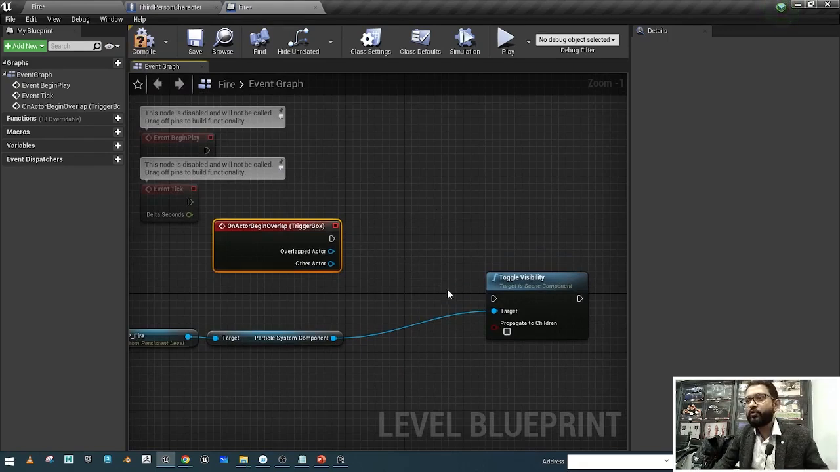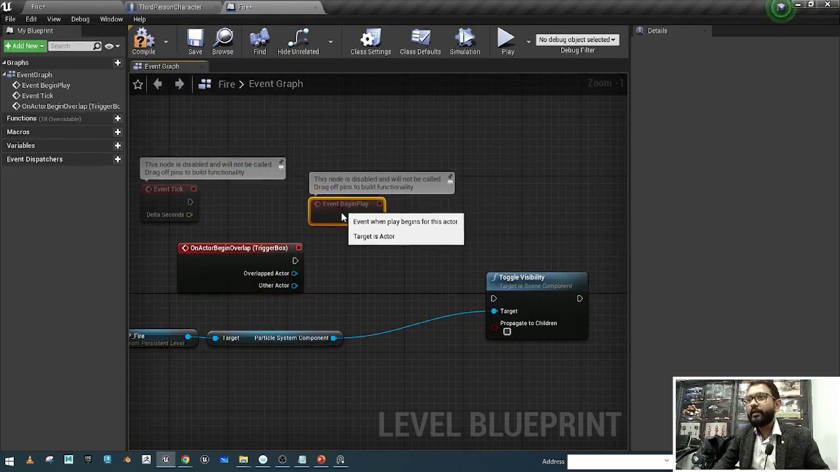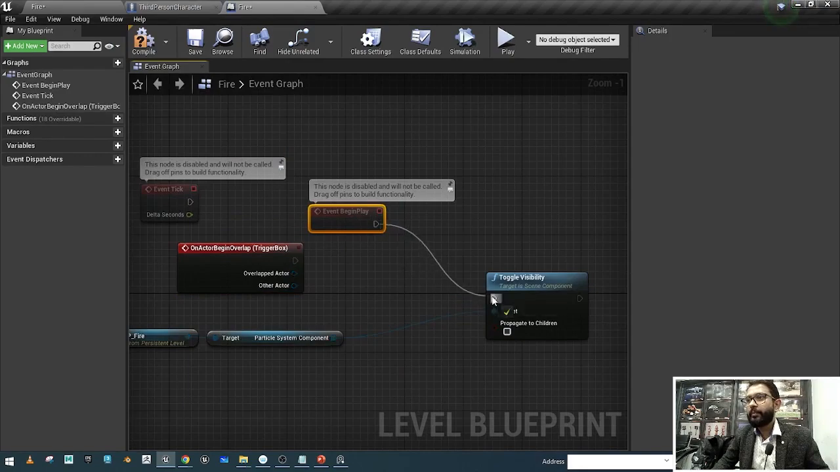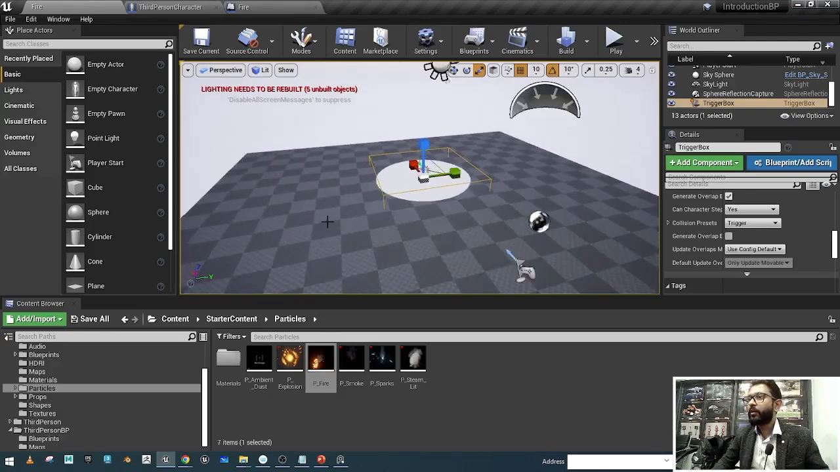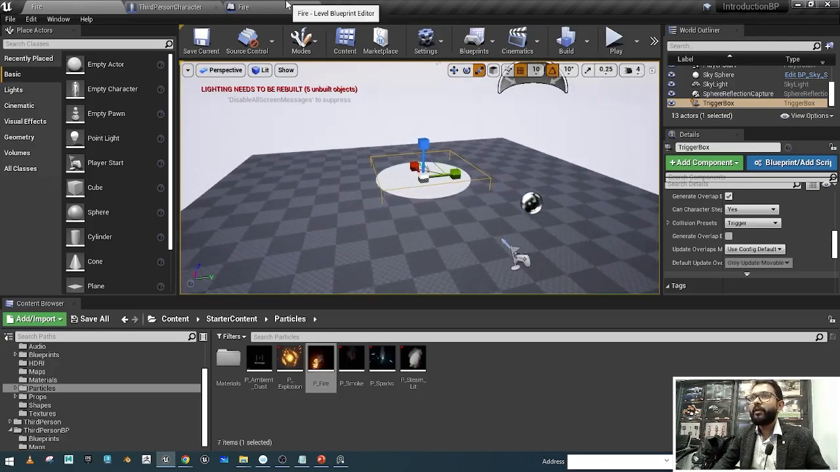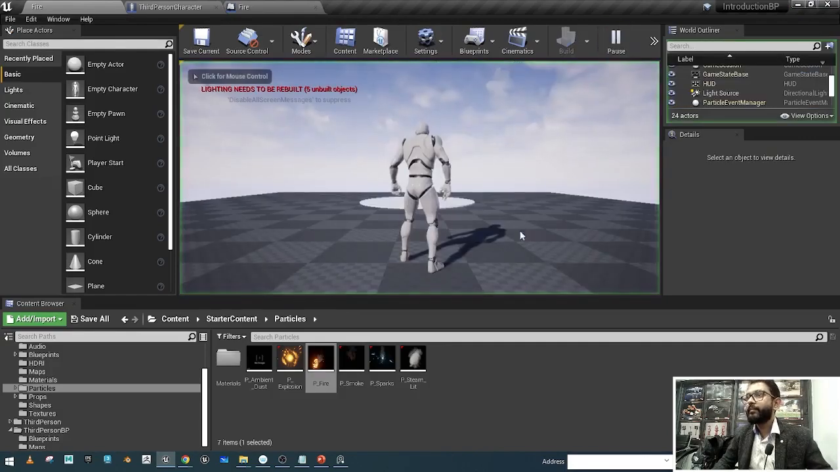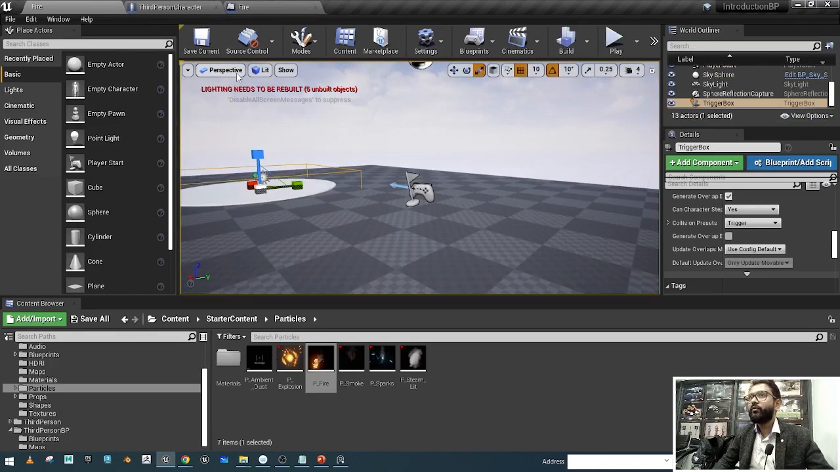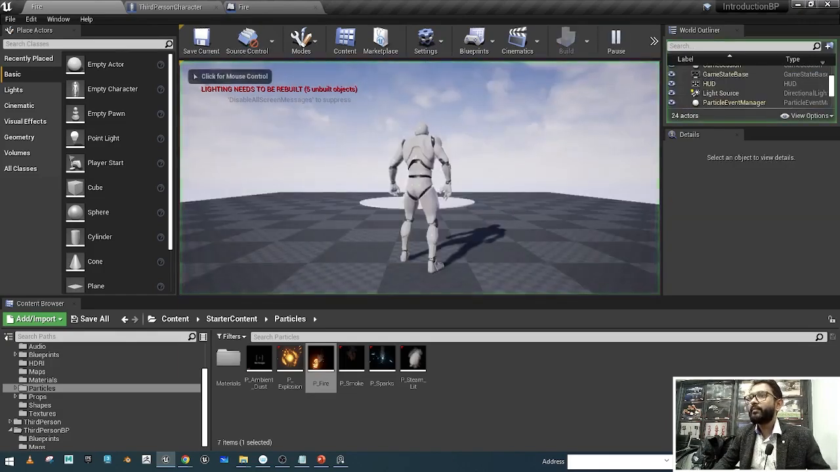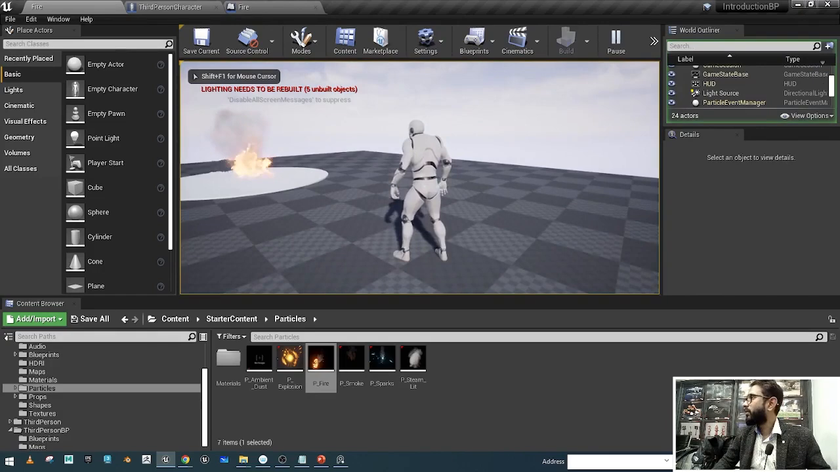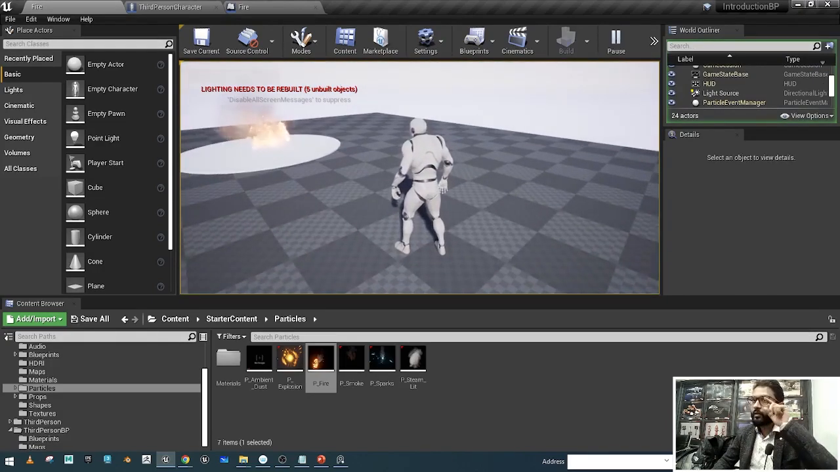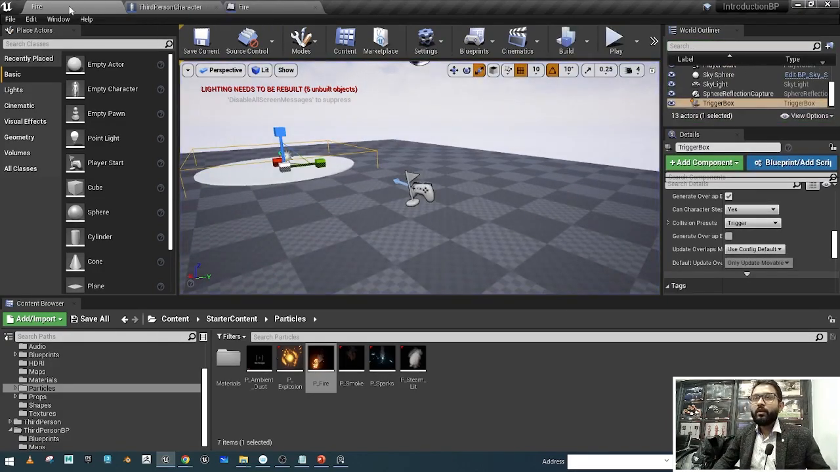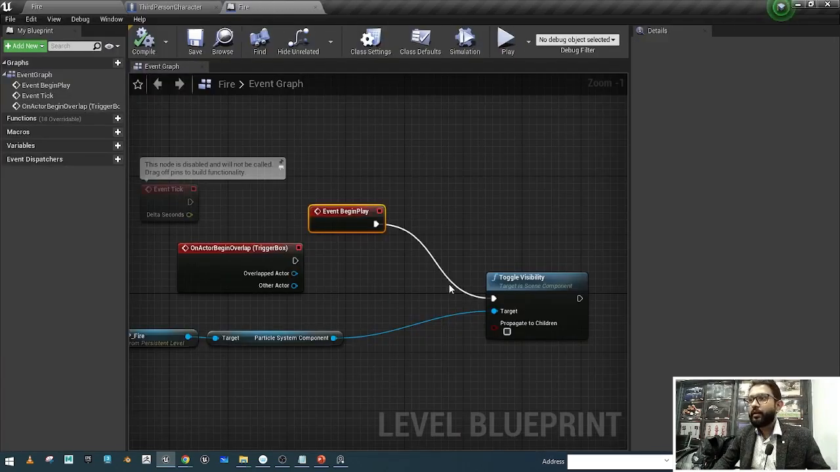Before that I will show you one thing. If you connect it with the event begin play, what will happen here? Compile and save. See, by default there is no fire, but when you start your game, event begin play means when your game is starting, the fire will start. See, previously there was no fire, but once my game is started, the fire is emitting there. I want its opposite, right? Come here, detach this event begin play. It was just to show you.